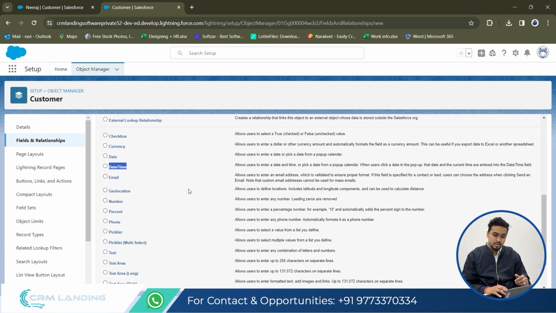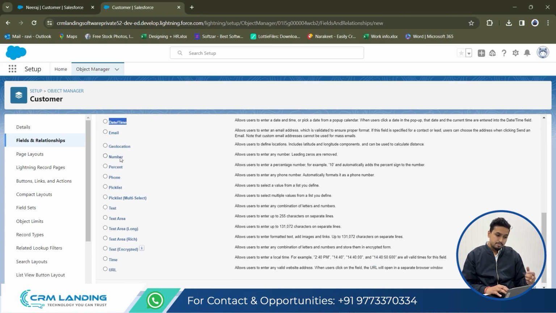Geolocation, this is also a very important thing, which I can see is majorly important for dealer kind of functionalities, like a dealer visited the customer site, and what location he visited, whether he actually visited or not. If you want to capture that kind of information, it stores the latitude and longitude, so from there we can calculate the distance also. Apart from that, number: if you want to store a percentage, like what probability we have for a lead or anything. Phone is phone number.